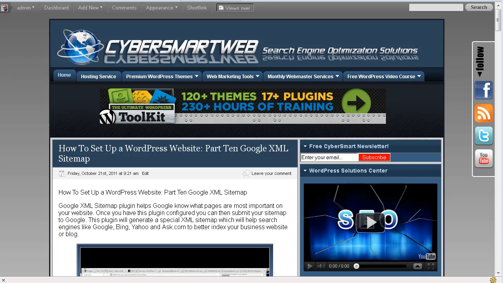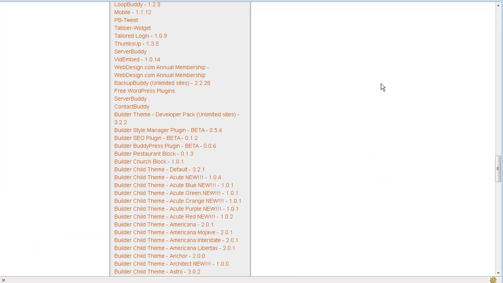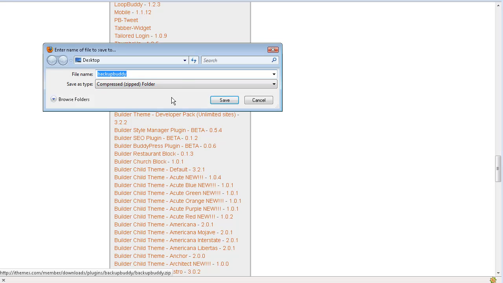So what we're going to do is go over to the members panel of iThemes, and once you sign up and get the plugin, you're going to have a dashboard like this with all of the things that you purchased from iThemes. And if you see right here, we have BackupBuddy 2.2.28. So what we're going to do is just click that, and we're going to save it to the desktop.